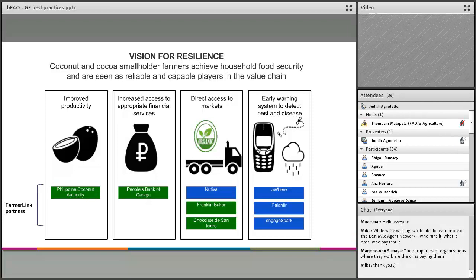And in order to achieve this, we have engaged various organizations, both from the private and public sectors. To improve productivity, we work closely with the Philippine Coconut Authority, which is a government agency. For financial services, the People's Bank of Caraga. For direct access to markets, Nutiva, Franklin Baker, and Chocolate de San Isidro. And for the early warning system, we worked with AWER, Palantir, and Engage Park.